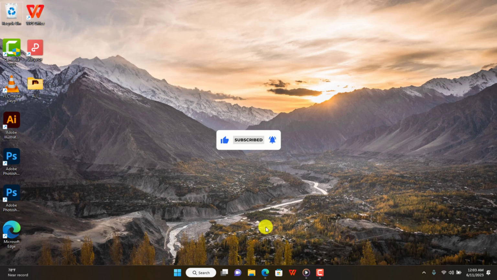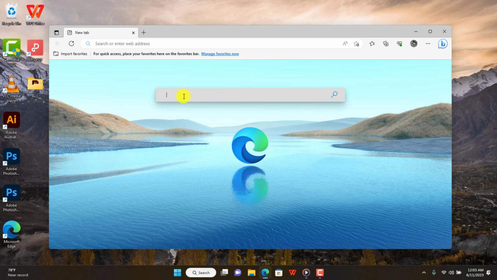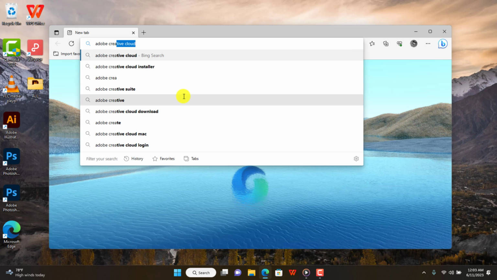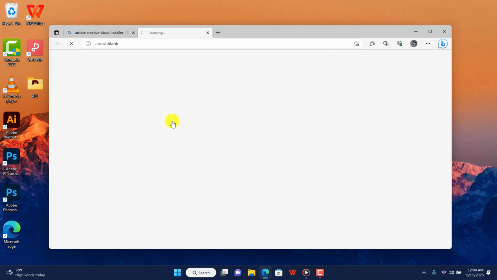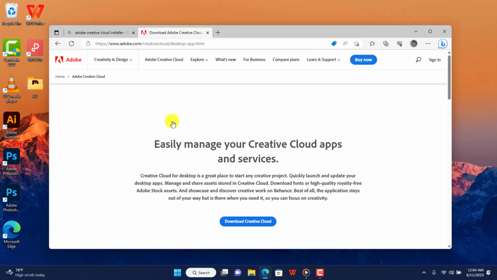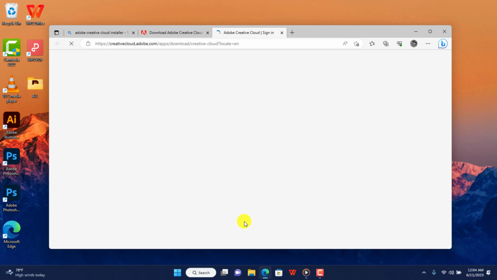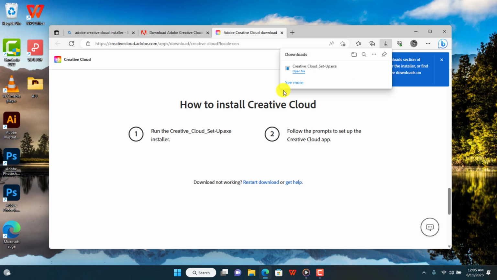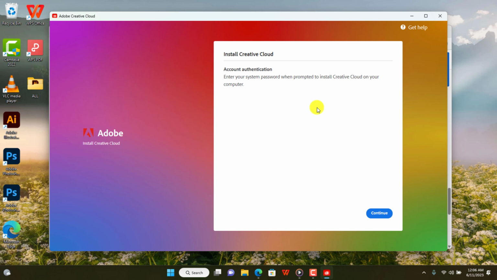Let's get started. Search for Adobe Creative Cloud Installer from your browser. I have embedded the link inside the description. Click on this tab to confirm the download. Run the installer and click on Continue.